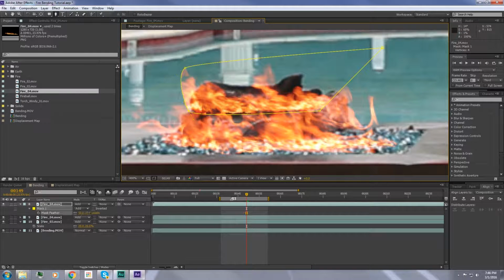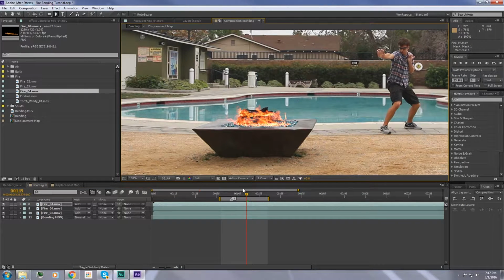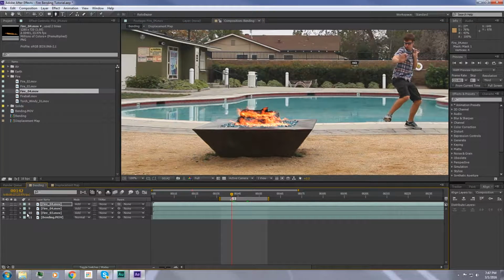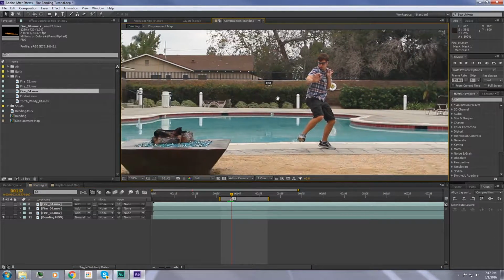Then just feather this one a bit. Maybe even go more in the horizontal direction. And yeah, that looks pretty good for now. We can come back and color correct this later. And right now we're just going to hide these. And now we're going to deal with our stuff over here.